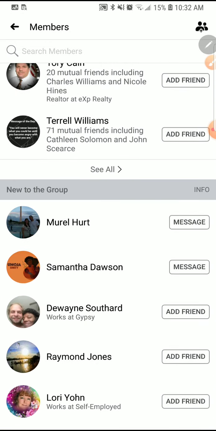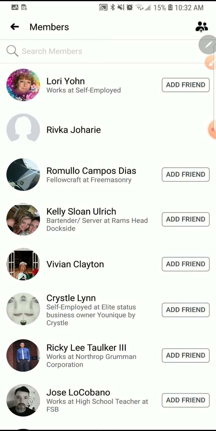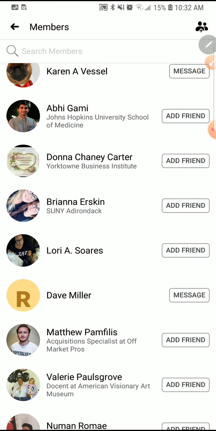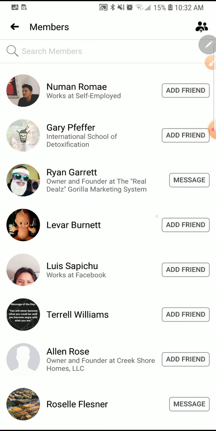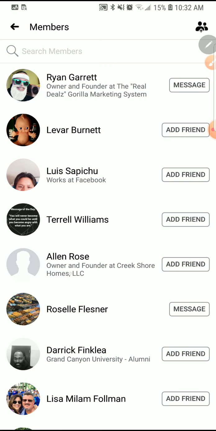Anyways, you want to start filling this up with people. You could have a realtor in it, your team. If you're starting from scratch virtually, this is a good place to start. You can build your virtual team because you can find realtors in here. You can find your contractors in here. You can see how a lot of it is here for you. Owner and founder at Creek Shore Homes LLC.